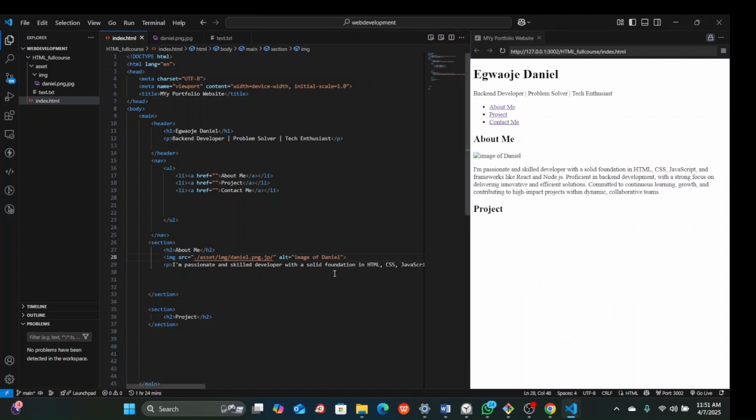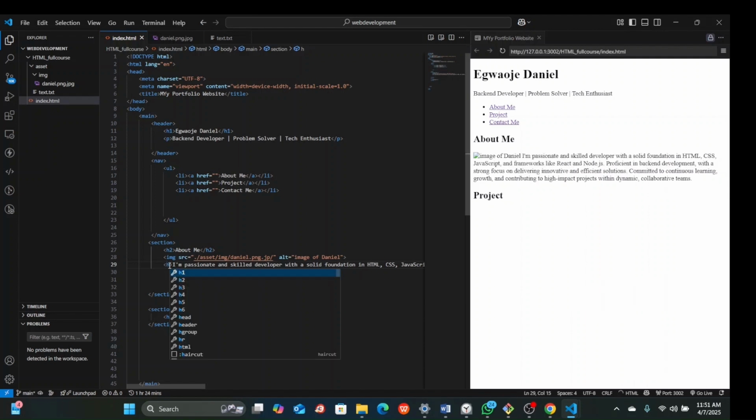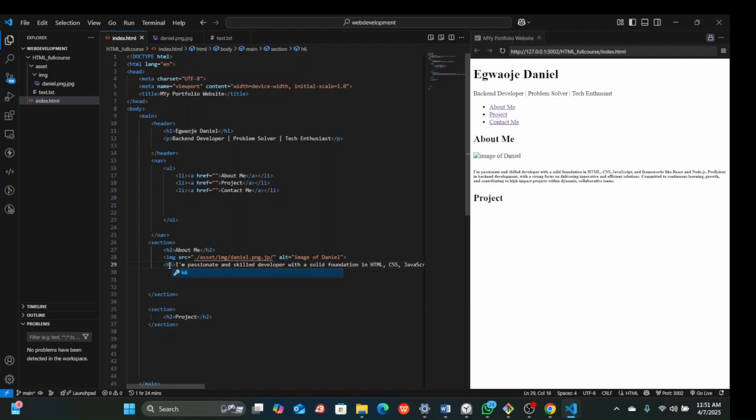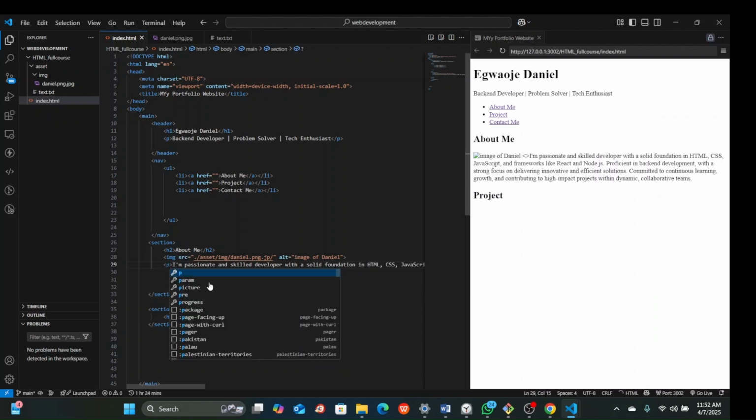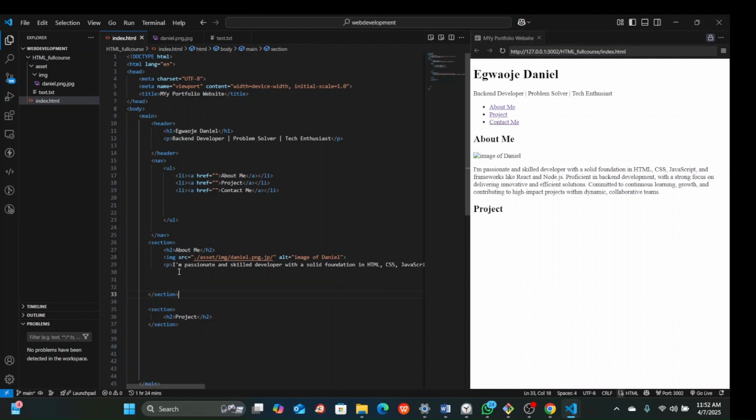I've already written this as my paragraph, or I can even change it. Should we change it to H6? Let's see how H6 will display it. Wow, okay. I think paragraph is better because H6 has its own texture anyway. Paragraph is fine with me, so let me put it back as paragraph. So, quick facts about me.